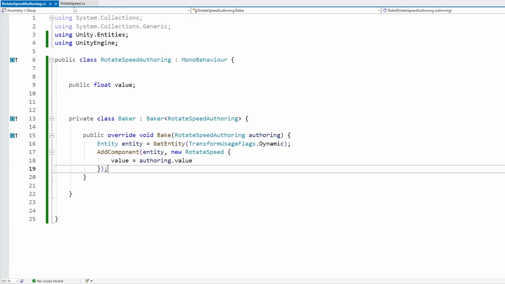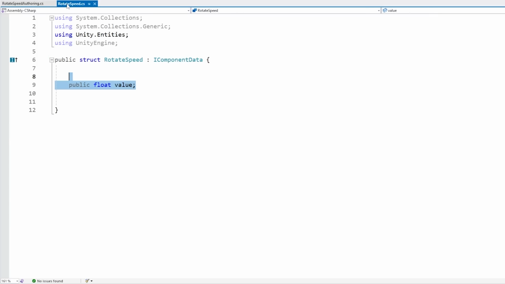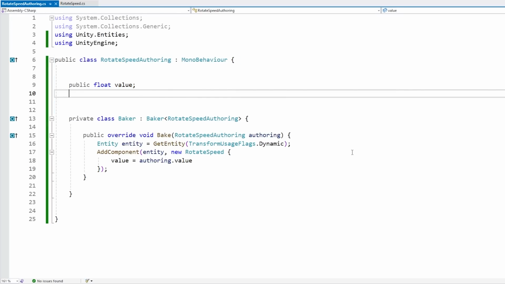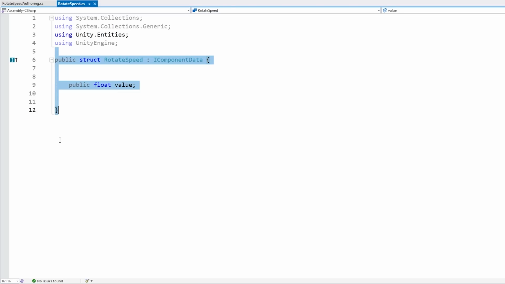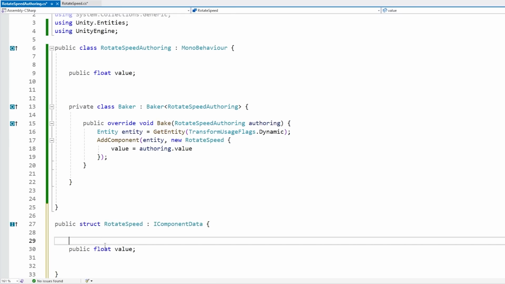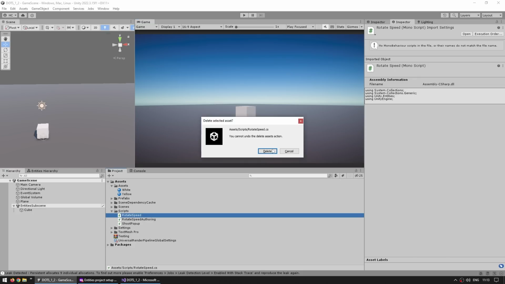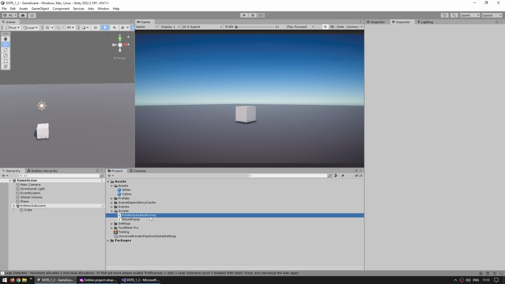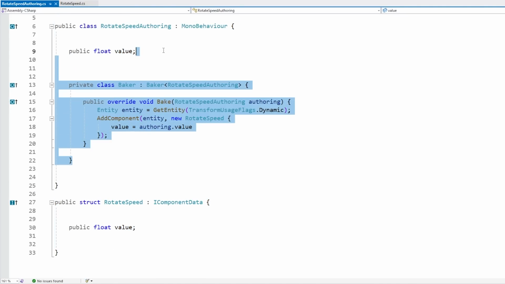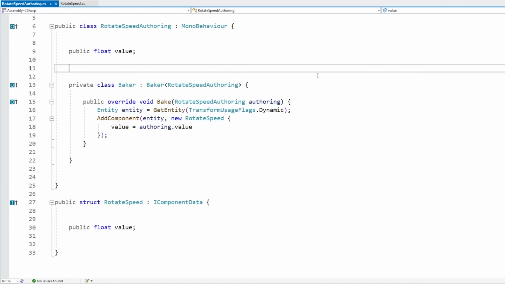If you want, you can do it like this, so basically having two separate scripts, one for just the component and one for just the authoring component. Or alternatively, you can simplify this and just put everything on the same script. So over here on the RotateSpeed, I'm literally just going to copy this code and paste it directly inside of this file. Then over here on the editor, just delete the RotateSpeed script. So we just have one file, one script, and inside that we have both the component, the authoring, and the baker. So yep, everything still works exactly the same, except now it's all much more compact, all in just one script.